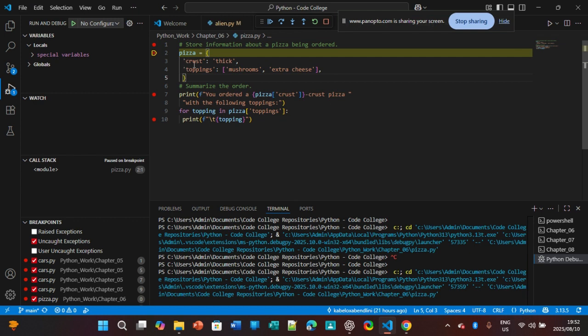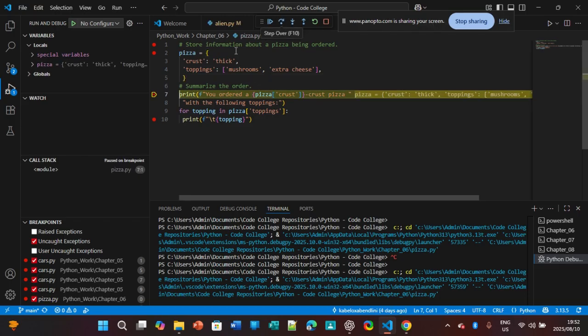So you've got crust thick. So this is what you've got here. You've got a dictionary, crust thick, toppings, mushrooms, extra cheese, right? Then you're going to summarize the order. So you're going to step over to print. You order a pizza crust, pizza.